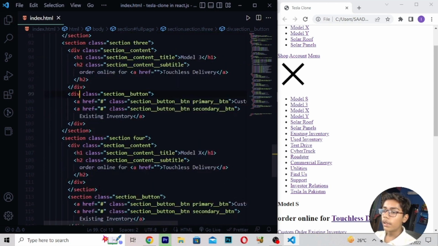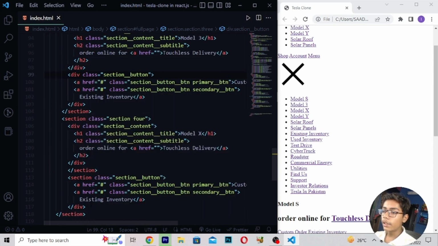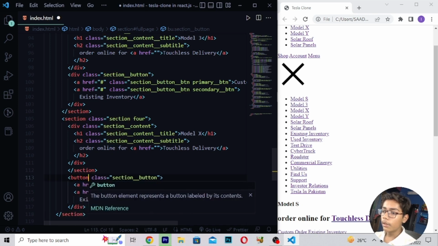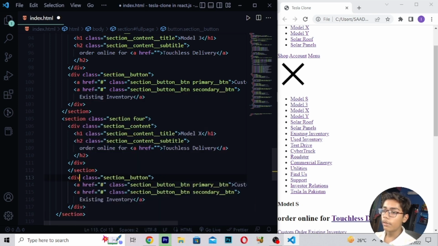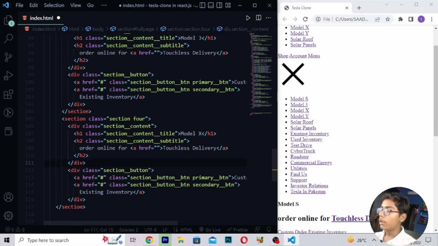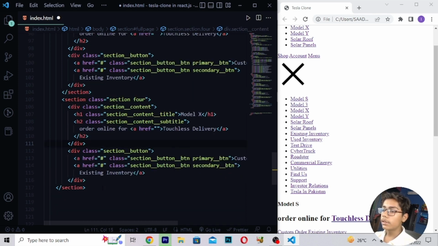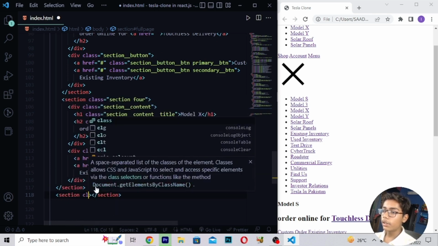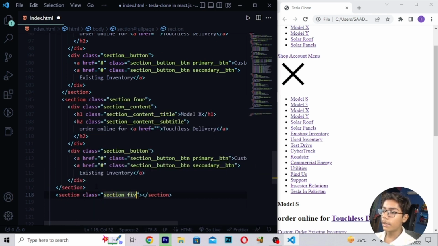Now when you've written all these things, I will be saving this. Then you have to move down, and after moving down, we are getting this section button like this. So here I will be writing button, so I'll be writing div, then I will be removing this section from here like this. Now when you've written this, we have written this section directly. Then I will be writing section tag, class section 5.